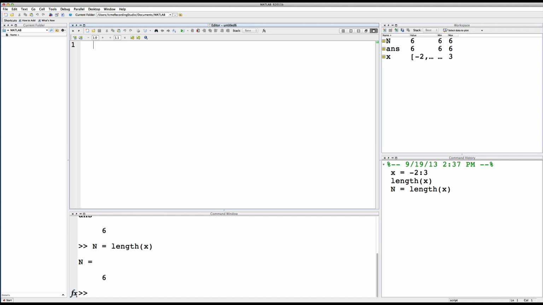The first line of the file is called the header line and should start with the keyword function. So, function output argument, which we will call the area, equals the function name, which we will call calc area, followed by the inputs in parentheses, which here will be the radius. The next line is recommended to be a comment on what the function does. The function here calculates the area of a circle. Let's write that down.